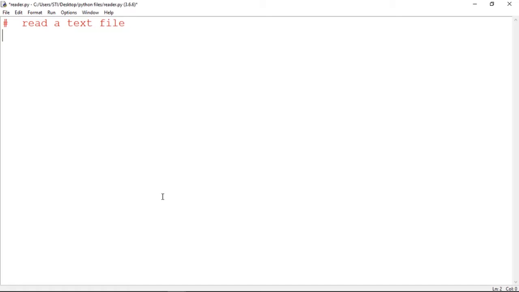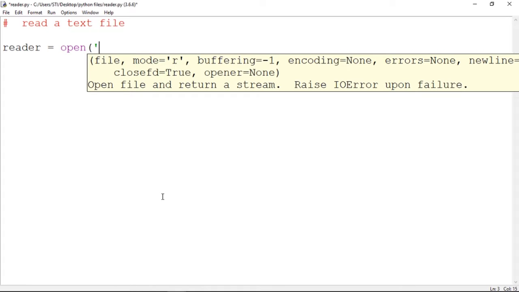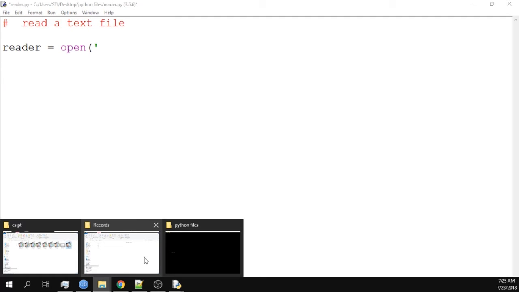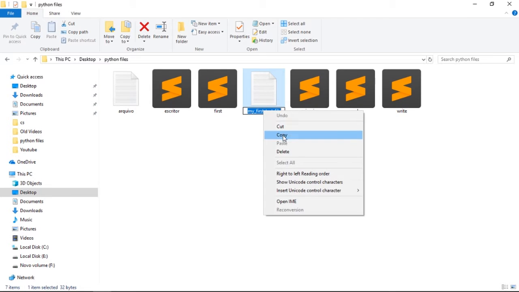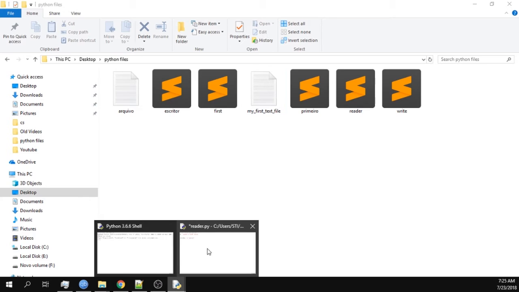Okay, so let's read a text file. To do that, we're gonna use the open function again, and there are some ways to do this, but I'm gonna do the most basic way. So let's create a new object called reader, which would be equal to open. Okay, so I need to pass some object here, which the first argument is the name of the file. So I'm gonna rename this file that we created in the last video, and I'm gonna get its name.